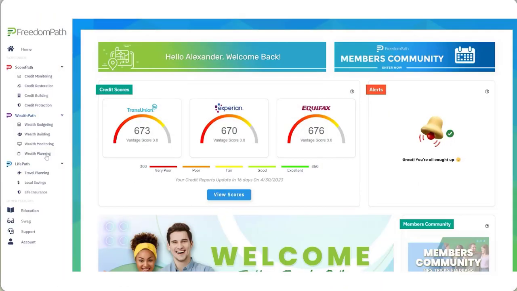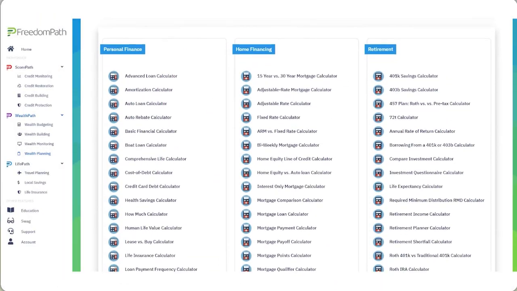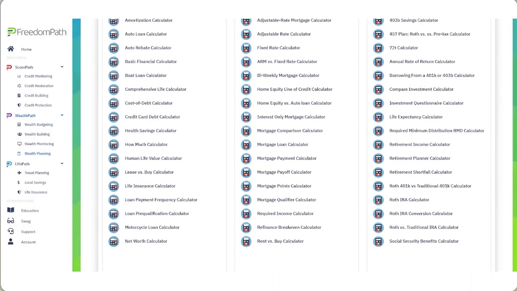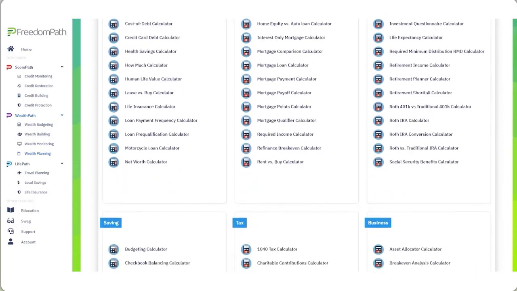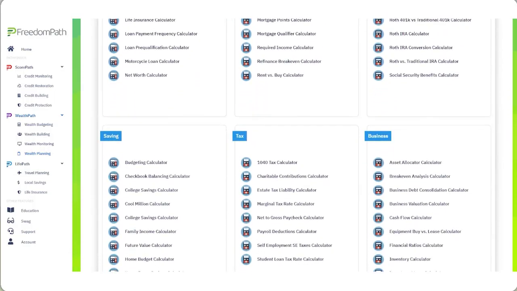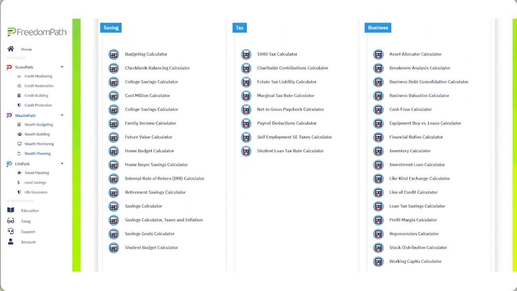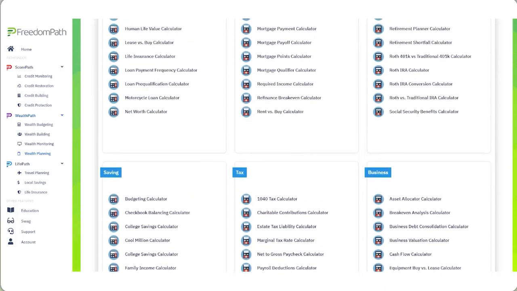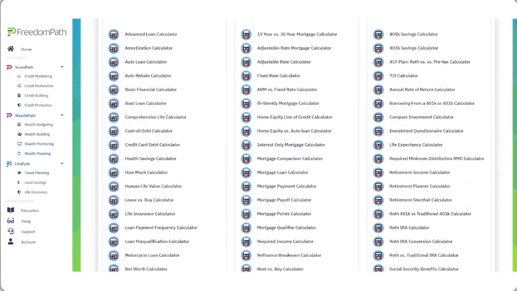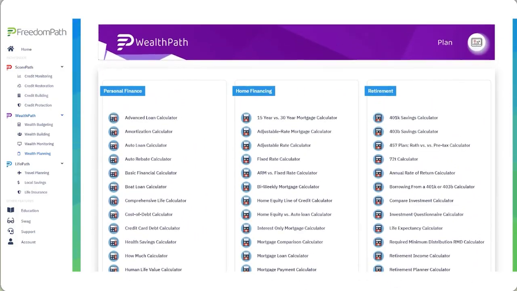Lastly, under the Wealth Planning tab, each user has access to hundreds of financial calculators. Almost any financial situation a person would need to plan for, such as a mortgage, auto loan, student loan, 401k, and many more, are accessible through this feature. Understanding your situation, improving it, and planning for the future is the key to financial wellness.